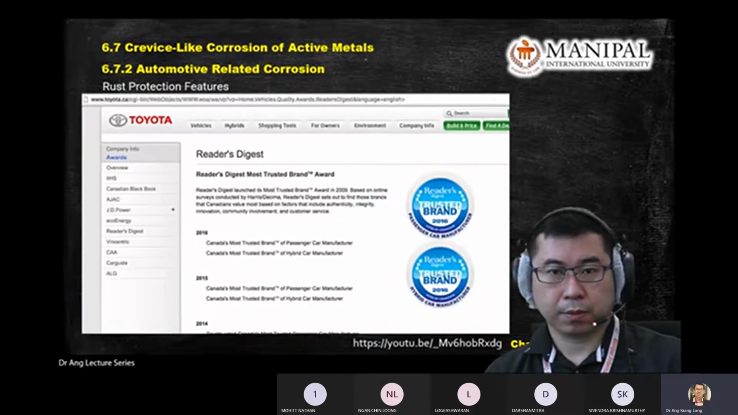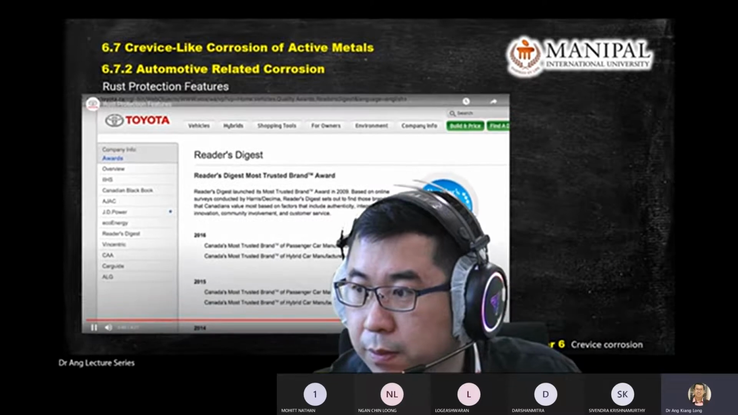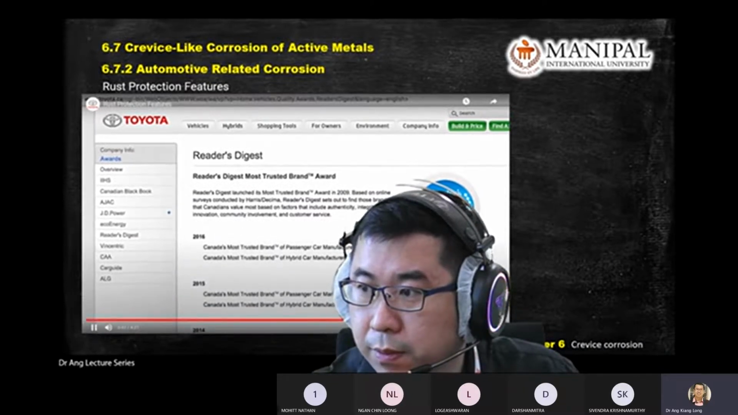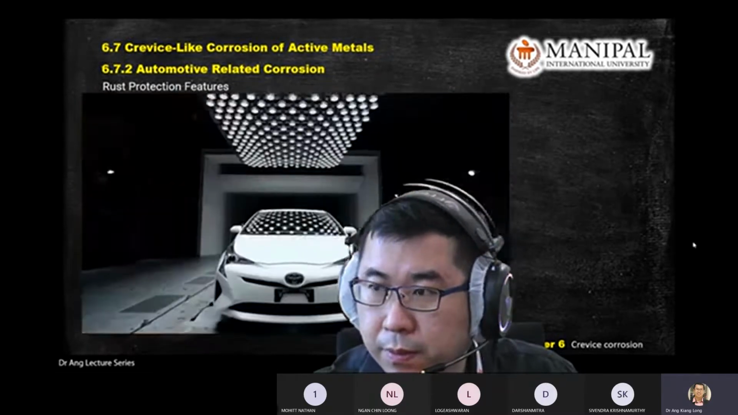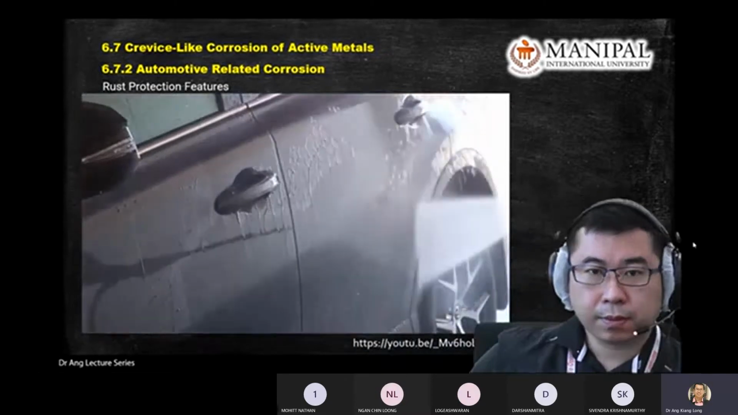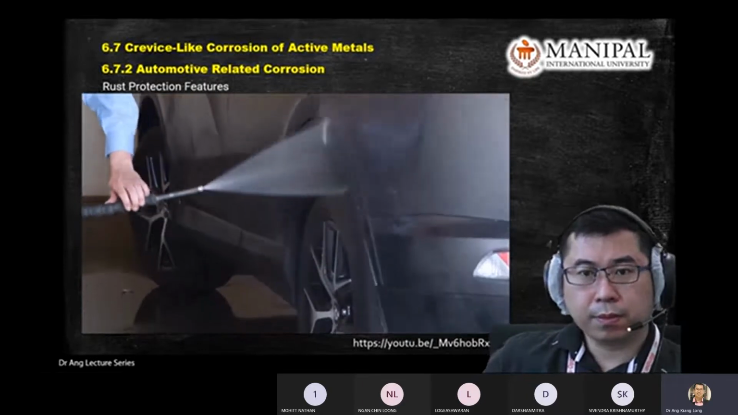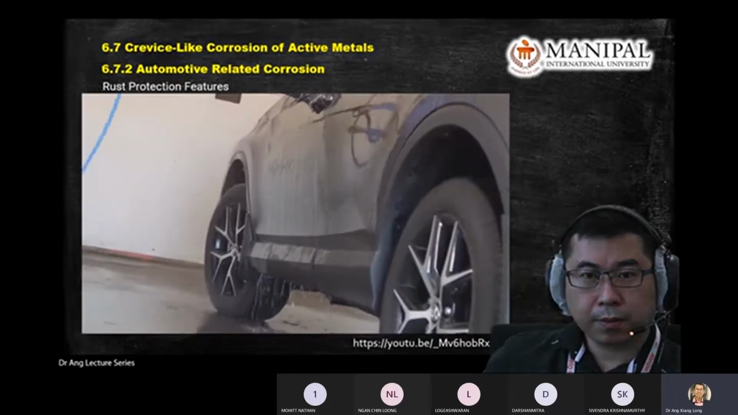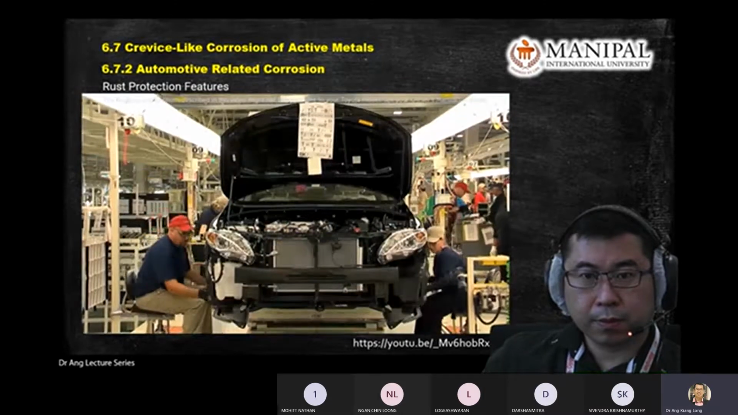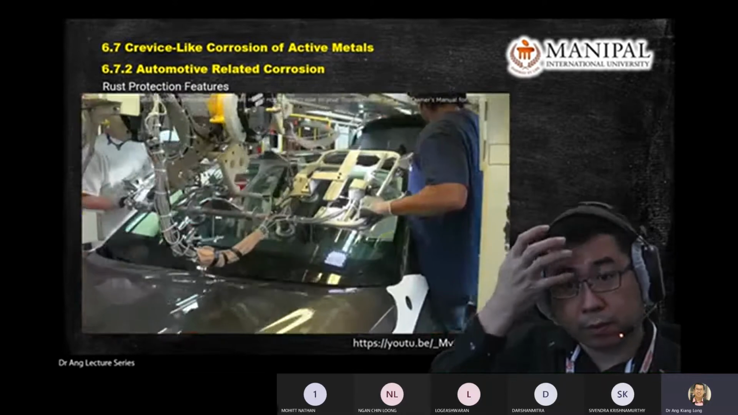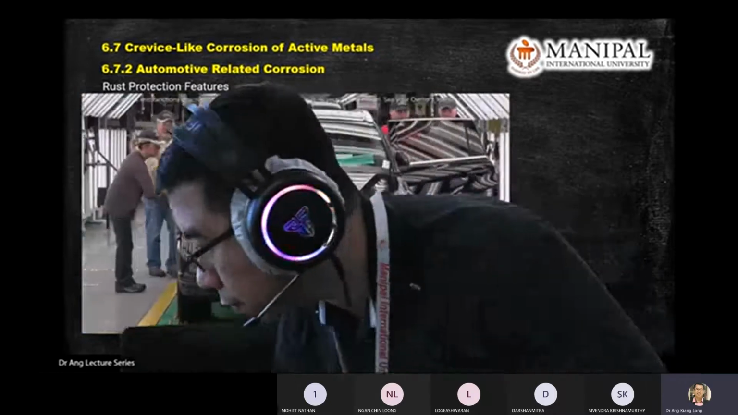For the 7th straight year, Toyota took the Reader's Digest Most Trusted Brand and won a 5th consecutive Most Trusted Hybrid Manufacturer accolade. While Toyota vehicles offer outstanding protection against corrosion, it is important to note that regular washing of the body and undercarriage, especially around the wheel arches, can help prolong the life of your Toyota for many more years of service. The features and functions described in this video might not be applicable to your specific Toyota model. See your owner's manual for details. Thanks for watching this Know Your Toyota video.